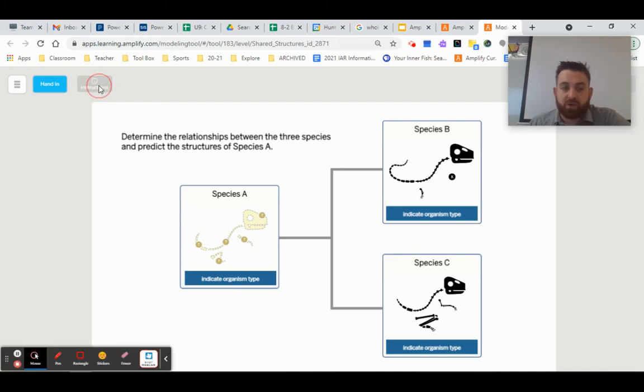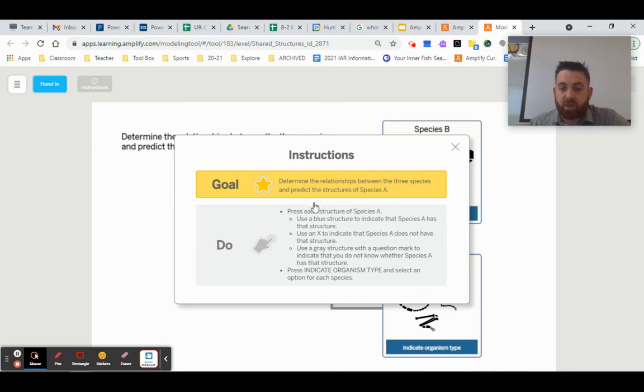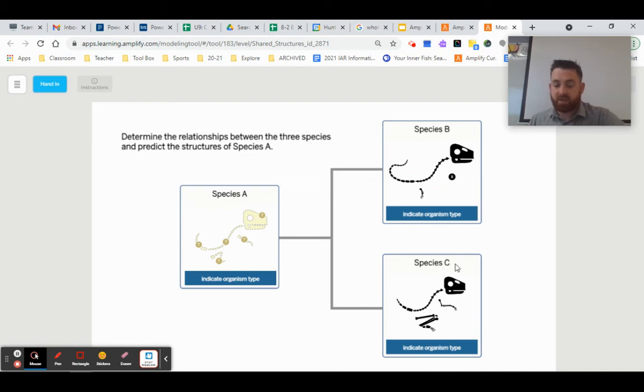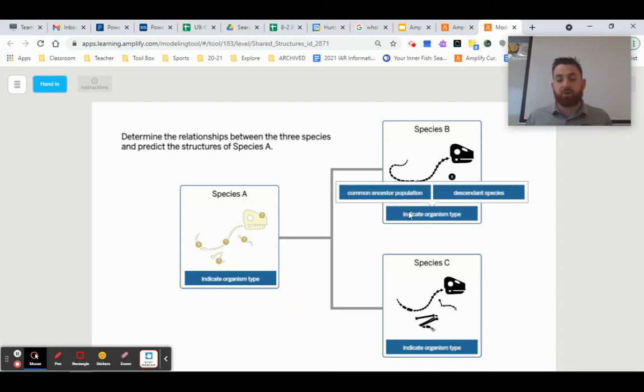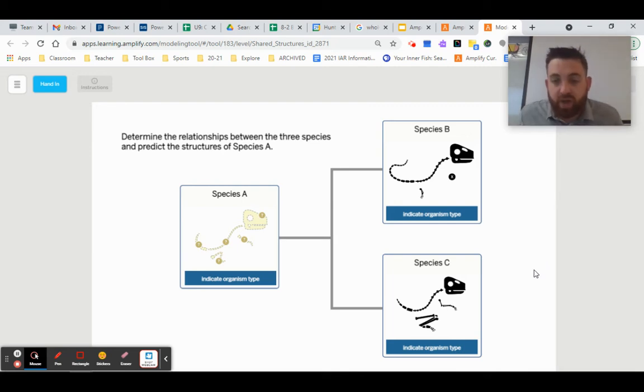Here's the modeling tool. The instructions that we're going to go over are right here. Essentially, we're going to first identify the different types of species we have, and then we're going to be adding and removing different structures to show what the common ancestor of species B and C has. So let's take a look at how that works. You're first going to start by looking at where it says indicate organism type, and you're going to tell us whether this is the common ancestor or the descent species. You do that for all three. Which is which? Once you've decided, you're then going to pick which of the different body structures that you see here with the question marks our species in our diagram should have.